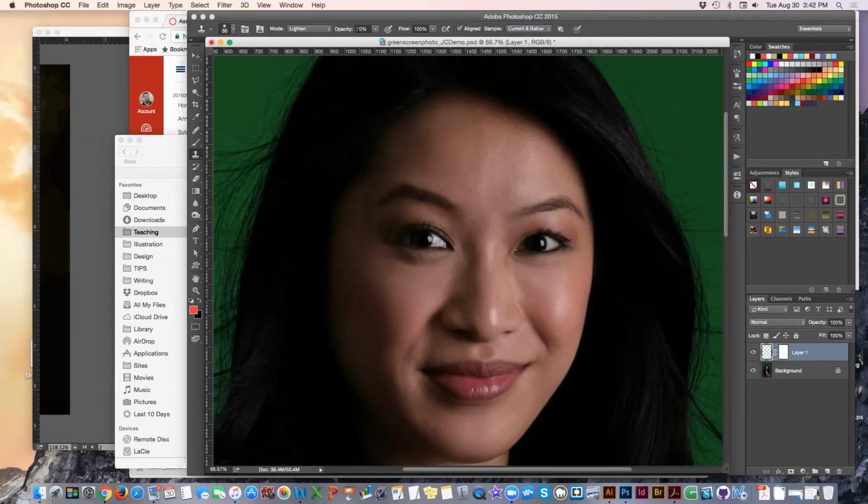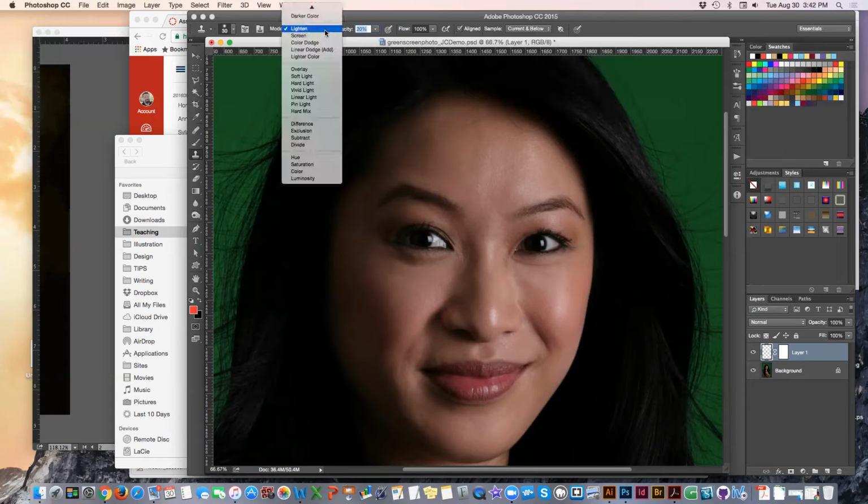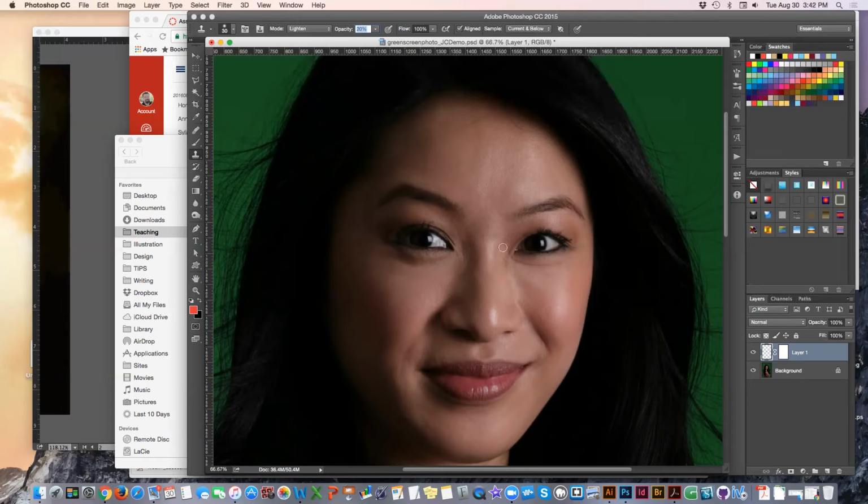As well as Carly had those suggestions, and I think this is a really good setting for the face and the clone stamp tool. Opacity 20% and lighten on the blend mode, and that's actually working really well for this.